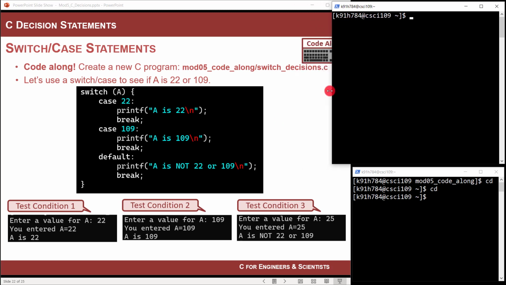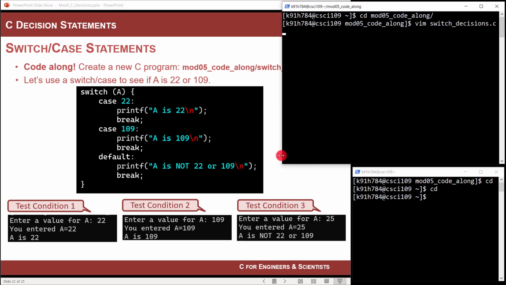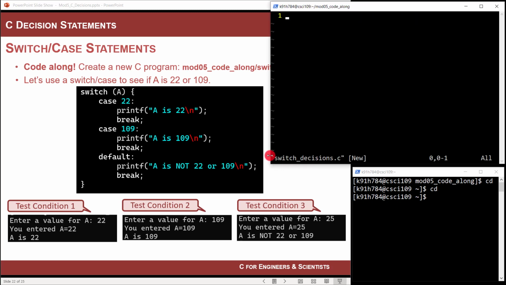Let's say I'm in my home directory right now. What I'm going to do is change into my mod 05 directory, mod05_code_long. I'm in here, and I'm going to start a new program file called switch_decisions. So I'm going to say vim switch_decisions.c, and I'll go ahead and make that big so it's not wrapping.